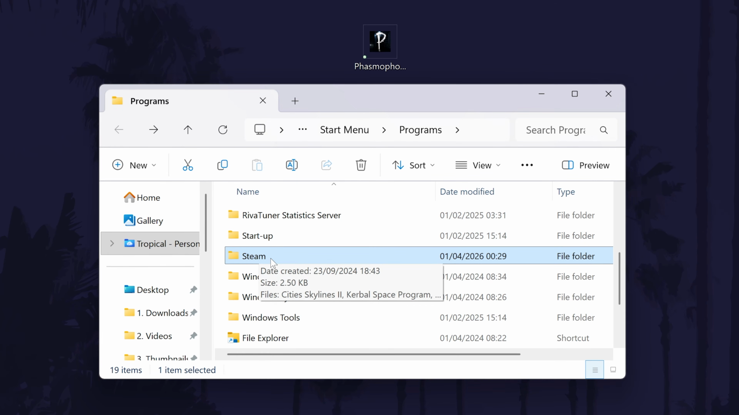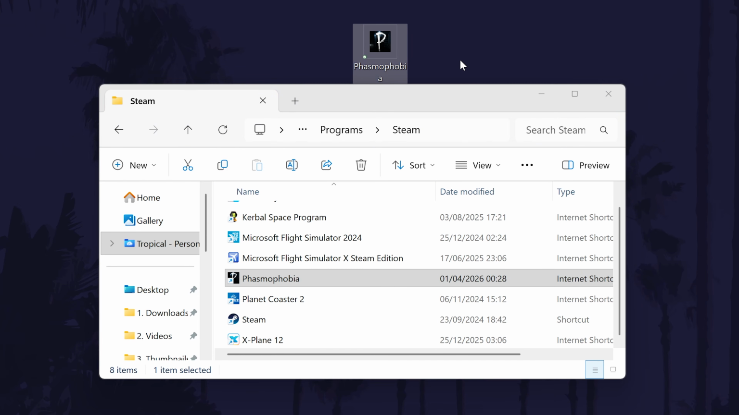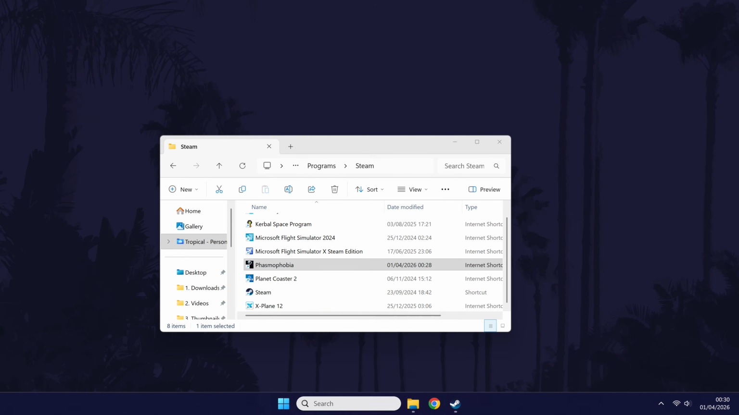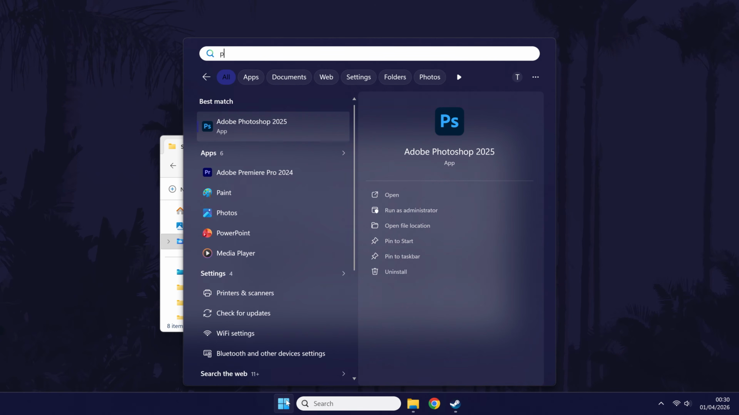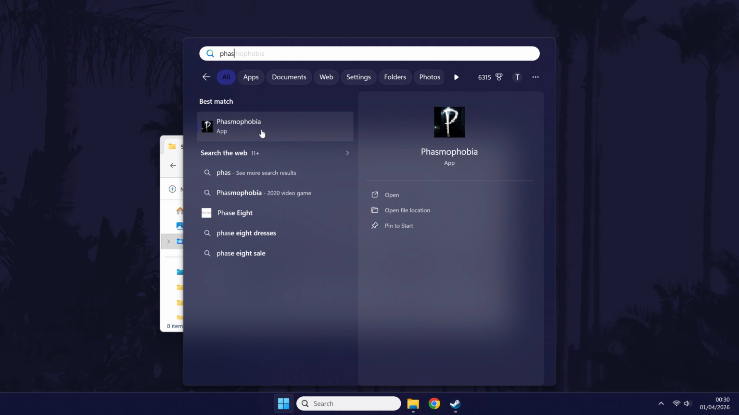If you don't see this, don't worry. You can either create a folder called Steam or just place the shortcut into this main folder. If you want, you can now delete the desktop shortcut from the desktop. Now all you need to do is search for the game again in the Start menu search bar, and it should appear in the list of results.